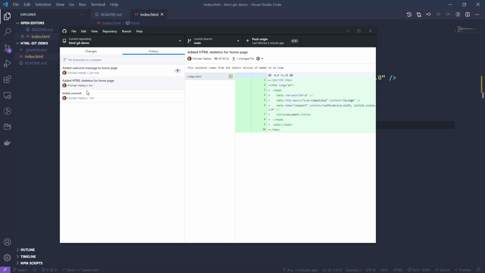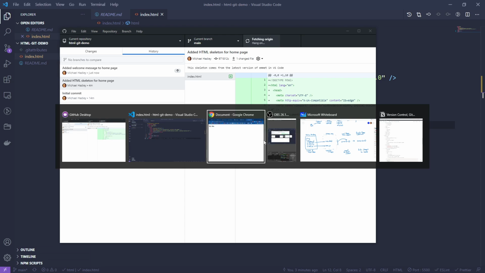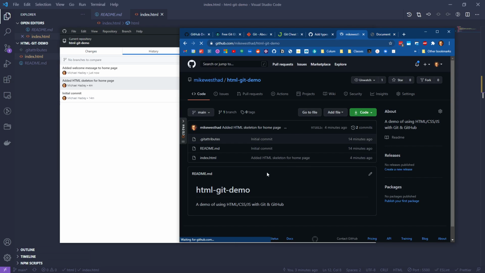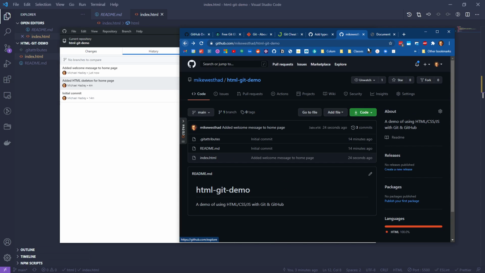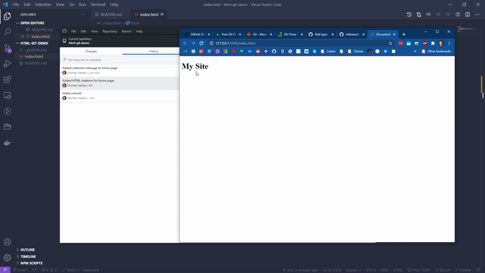That's now in here. But remember, this hasn't been pushed to github.com, so I'm going to make sure that I push that. And then once I do that process, I should see that commit show up here. Here was my commit from 15 seconds ago, added a welcome message. And if I click on index.html, we can see that H1 in there. Okay, so that's our H1.